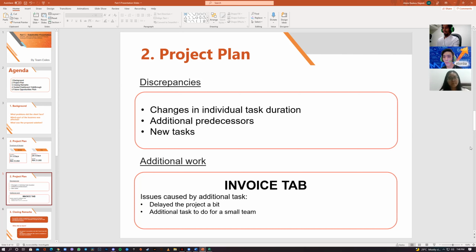If the client had included this additional task in the initial project requirements, before we actually started the project, we could have planned ahead so that we wouldn't be too overwhelmed, and it would have been a bit easier for us as well. So I'll pass it on to Valencia for the third number on the agenda.